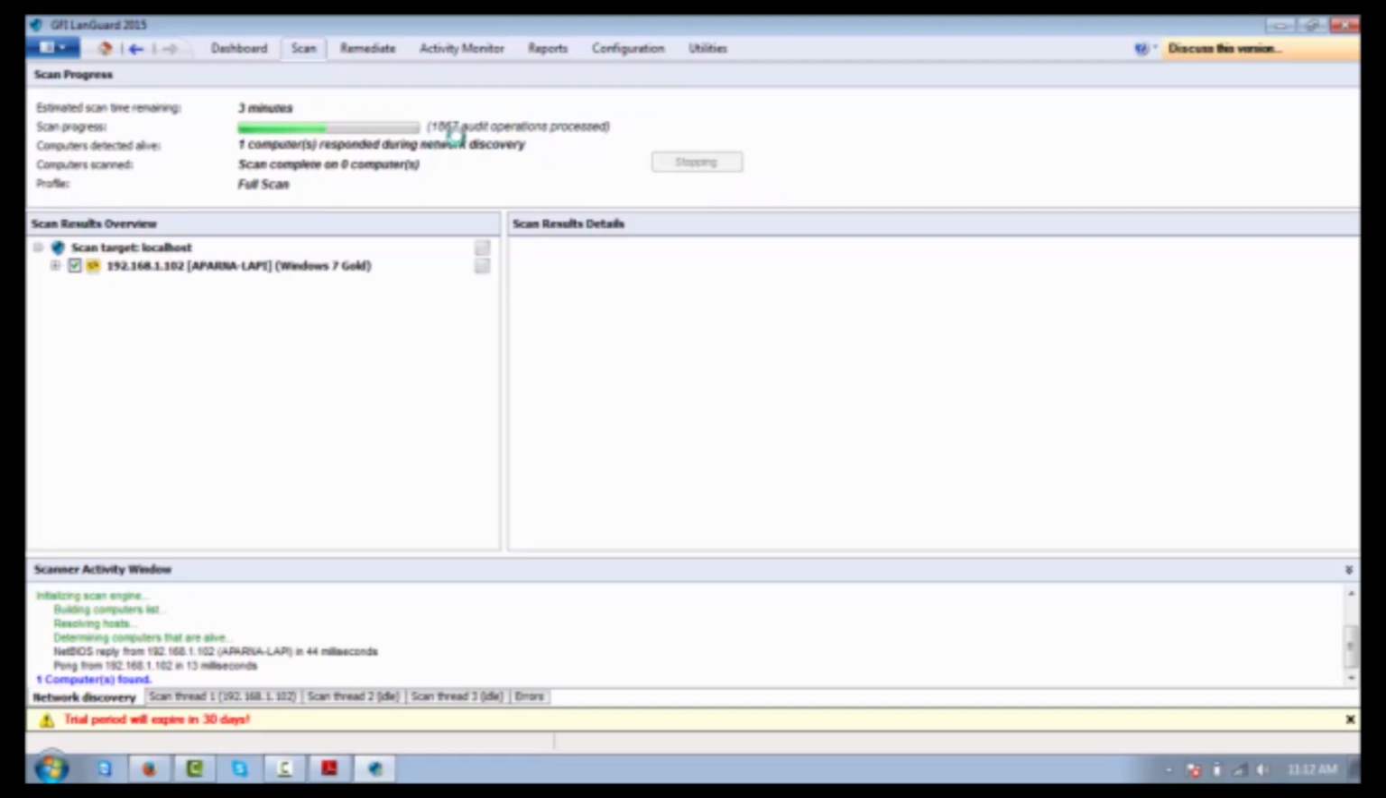1867 audit operations processed. It takes some time to stop. All the time I'm saying it will take some time because it's a huge one. When you're thinking about installing, when you're thinking about getting started, when you're thinking about stopping, it's all the time taking some time.